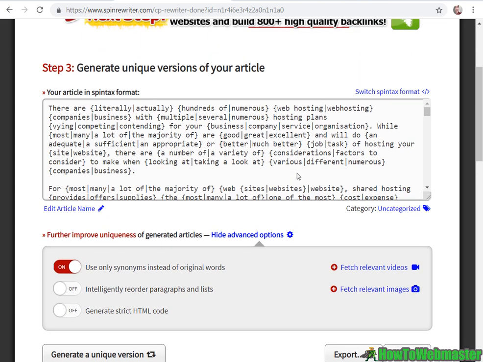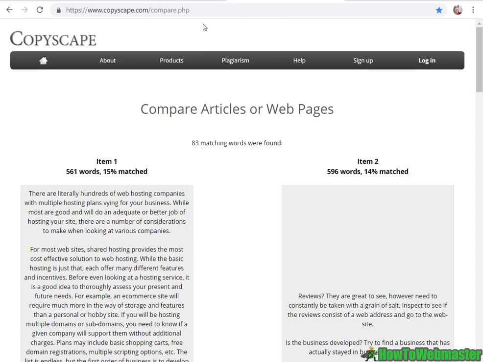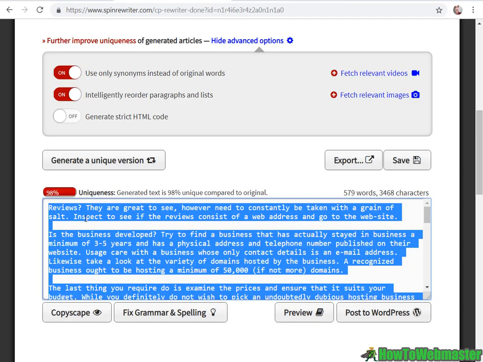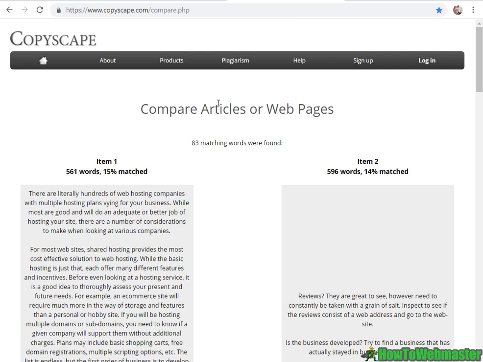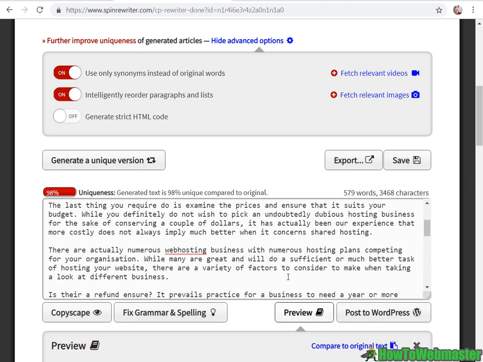Okay, let's do a test where we enable the intelligently reorder paragraphs and lists, and let's see how that looks. With the intelligently reorder paragraphs and lists enabled, the article uniqueness has jumped to almost 86% uniqueness, 14% match. So that is quite a jump. So let's check out if it's actually readable.